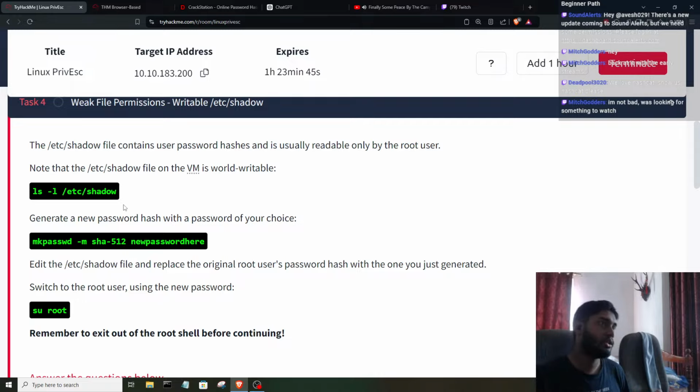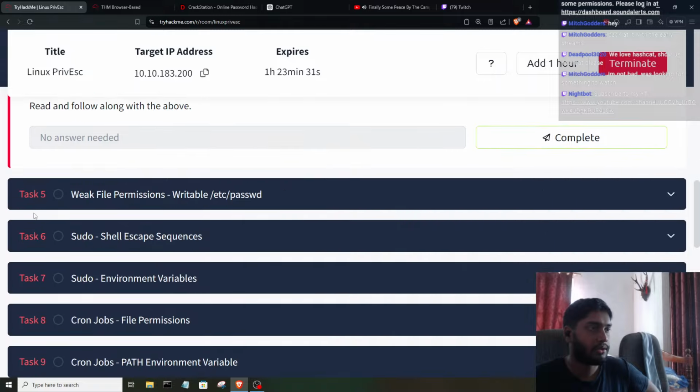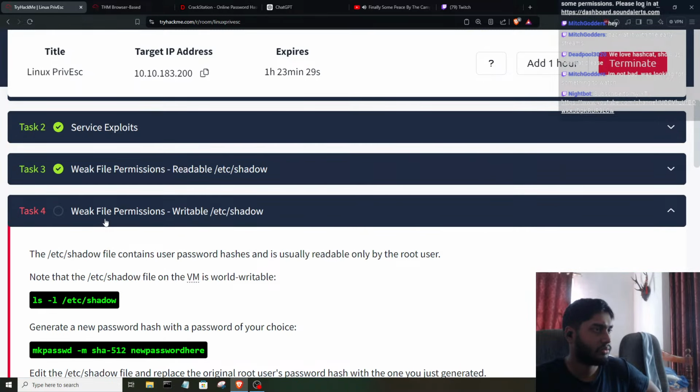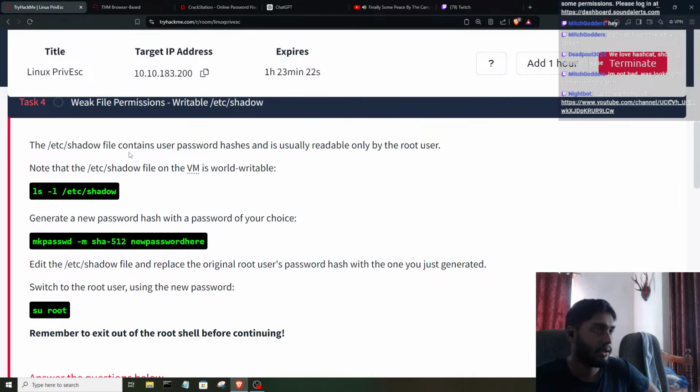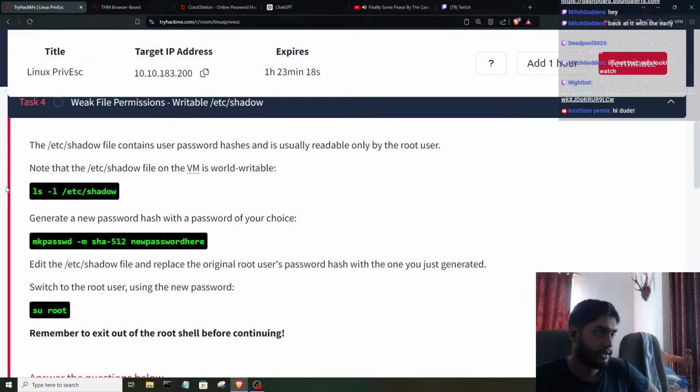The etc shadow file contains user password hashes. Okay, yep. It's only readable by the root user, which is how it should be to make it secure. Note that the etc shadow file is world readable. So, oh wait, no. Did we already? Weak file perm. Is it not the same thing? Oh, it's writable. This one is writable. So everybody can, it is world writable. Yeah, so anybody can edit it.